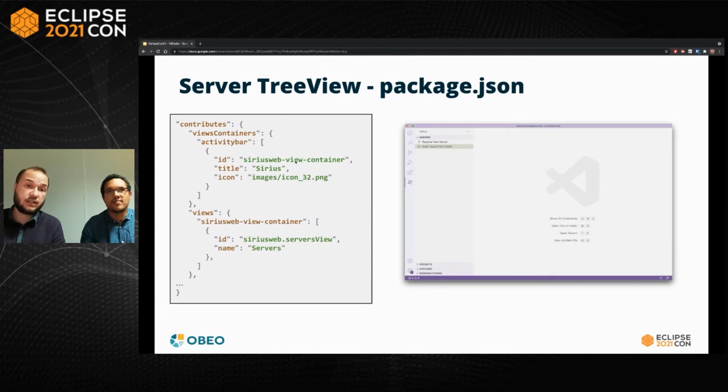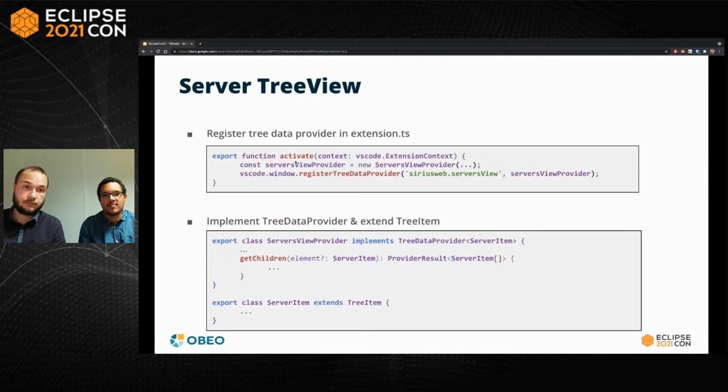In the package.json file of the VS Code extension, we have declared a view container and some views. Here is the part declaring the servers view, for example. And that's it. With these few lines, we have a view container and our first view in VS Code. Now that we have declared our servers view, we need to populate it. For that, we register a tree data provider that will provide the content of the tree.